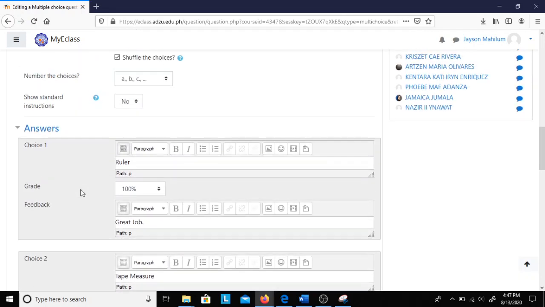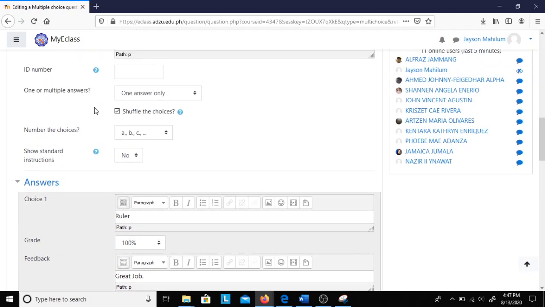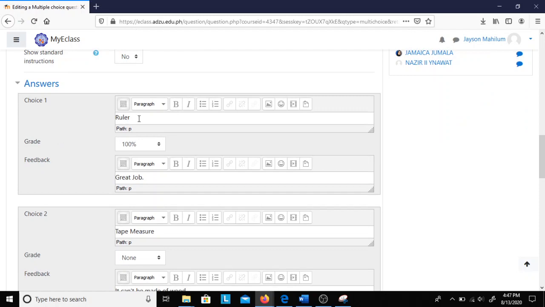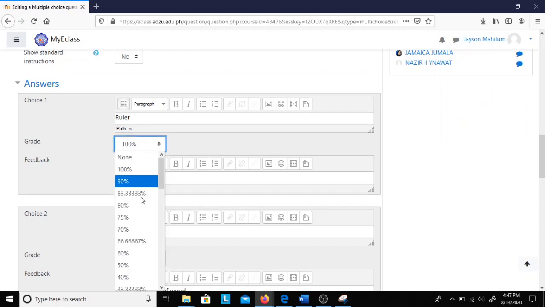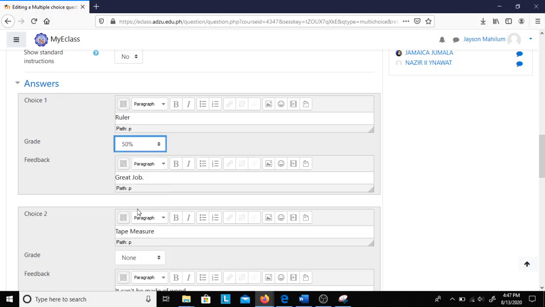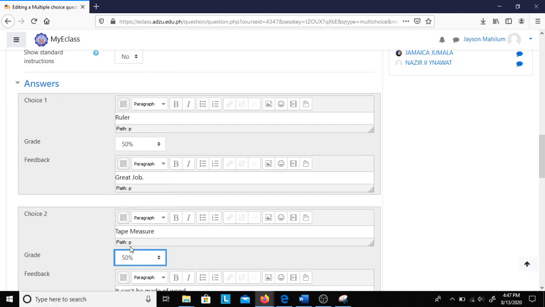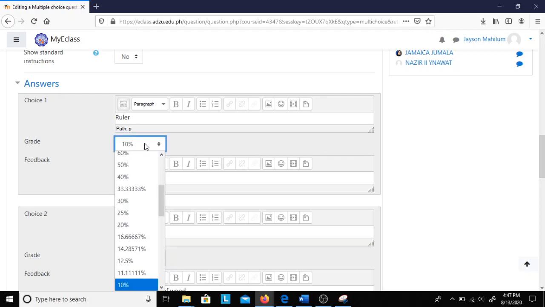Now let's say for example I have here more than one answer. So I can choose here multiple answers, and let's say I'm expecting 2 answers from this one, so I'll just change this to 2 points. Since this one is one of the answers, I'll choose 50%. If this one is also correct, then I'll choose 50%. Okay, that is for multiple answers. But for this example, this is only good for one answer only.